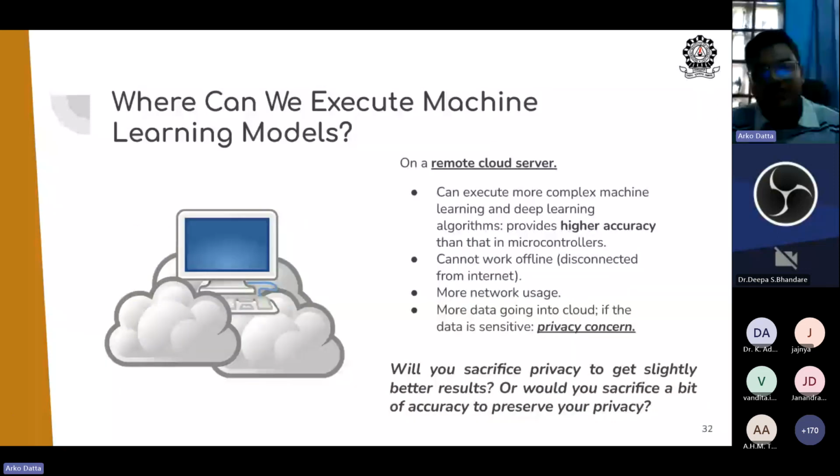On a remote cloud server we can choose, but there is a problem that it cannot work offline. We need internet. But we are getting higher accuracy since we can execute more complex algorithms, because the RAM is higher, so more computations can be done. And secondly, the storage is more, so larger models can be provided inside the cloud server. But there are cons. As I said, it doesn't work offline. We need more network usage, and also more data is going to the cloud.